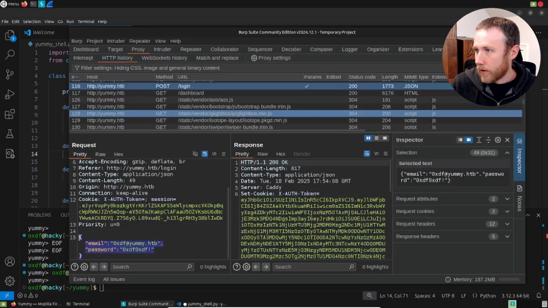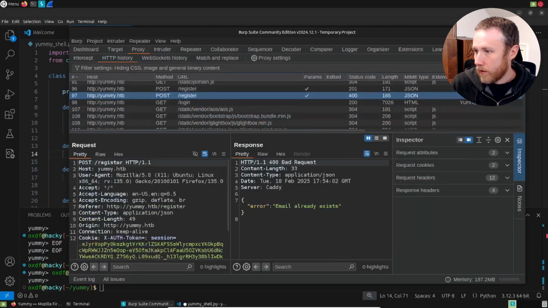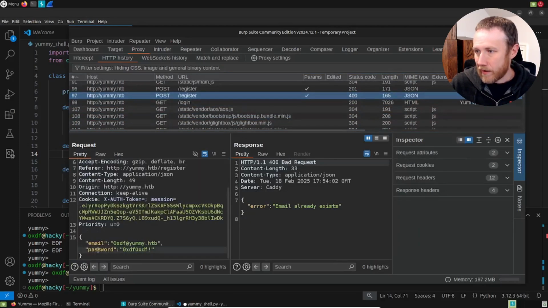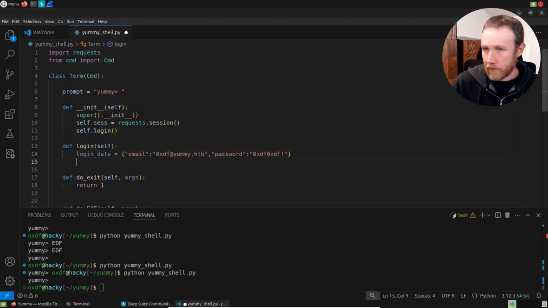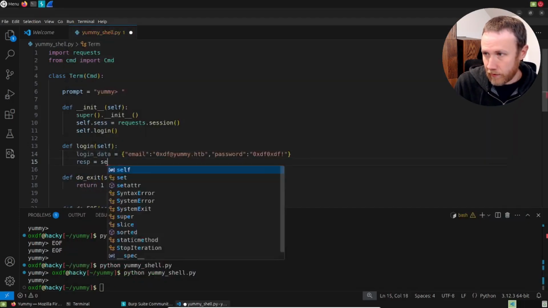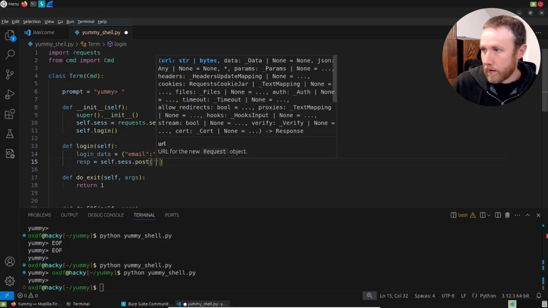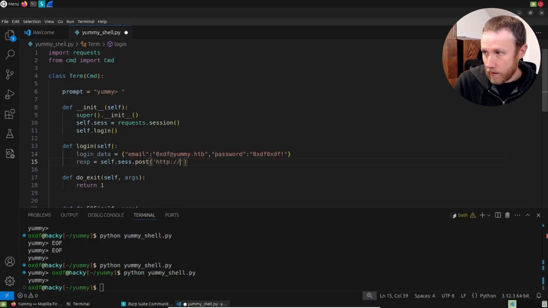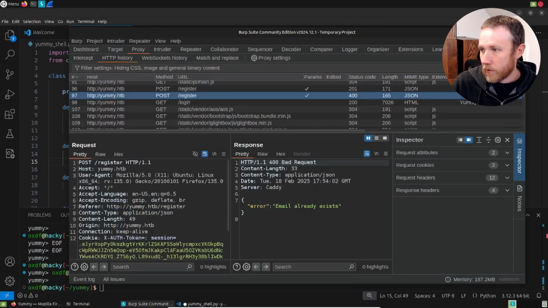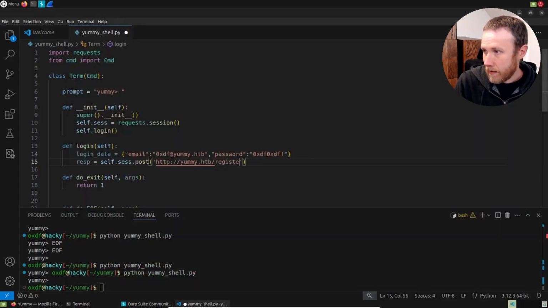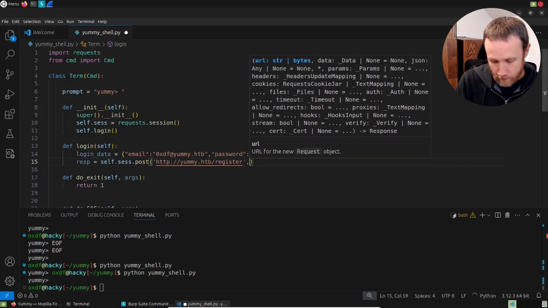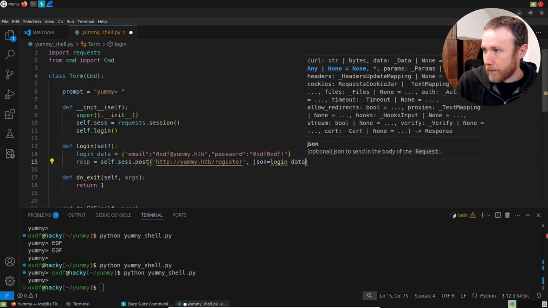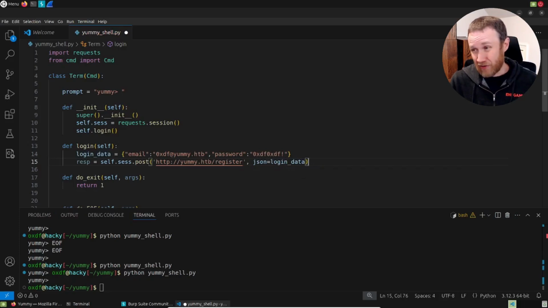What does the register look like? Let's see, post register. Exactly the same. Perfect. This is nice. Email and password. Okay, so what we're going to do is, when we log in, we're going to say response is equal to self.sesh.post, and then this is going to be http://yummy.htb/ and the first thing we're going to do is just register. Oops, no, not inside the quote. json equals login_data. Now this is going to either return success or it's going to return false, probably because the name already exists. I don't care. I'm just going to continue.